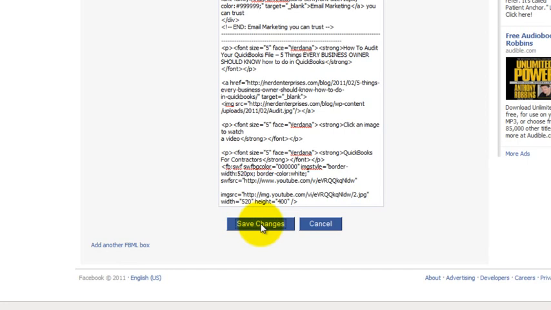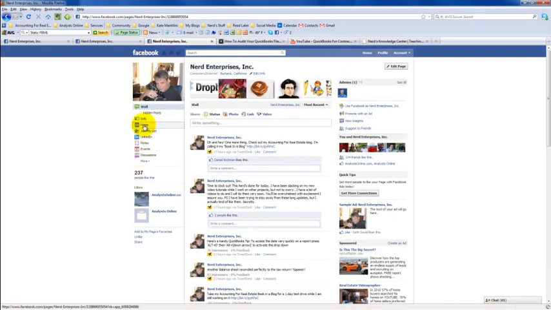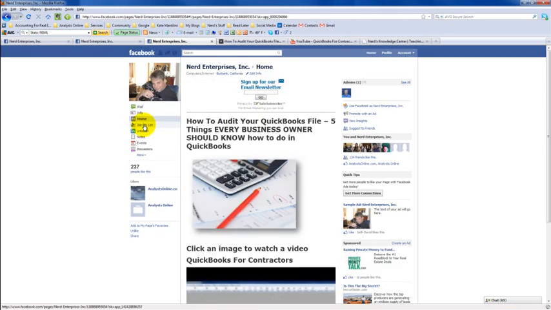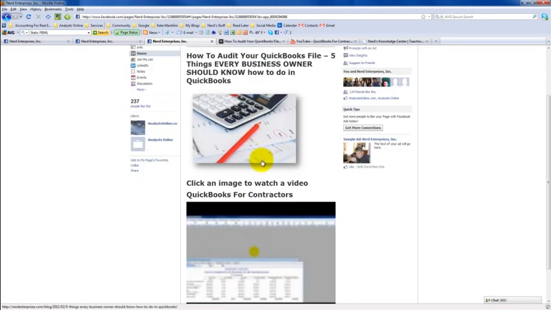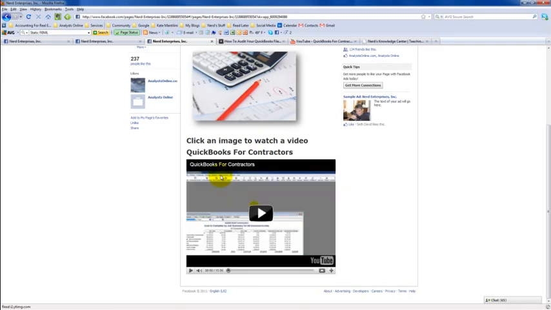Save that. And let's go to the page and make sure it worked. Go home. Home. There it is. How to audit your QuickBooks file. 5 things every business owner should know how to do in QuickBooks. And then click an image to watch a video. QuickBooks for contractors. Boom. That's how you do it.